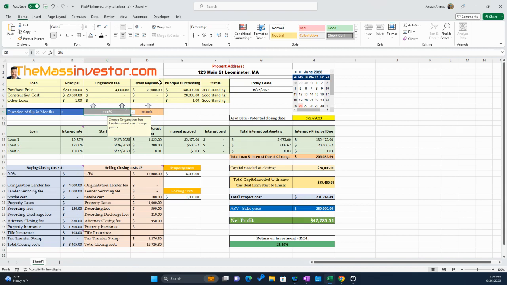Now, down payment. Some lenders require you to put 10% down. If you click on this, you have the option to put 10% down, 20% down, 30% down, or 40% down, or 0% down if they're financing 100% of the purchase, right? Let's just keep it at 0 for now. So at this point, you're going to be owing $200,000, because you're borrowing 100% of the purchase.